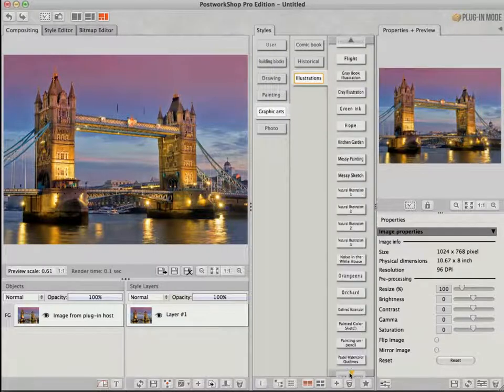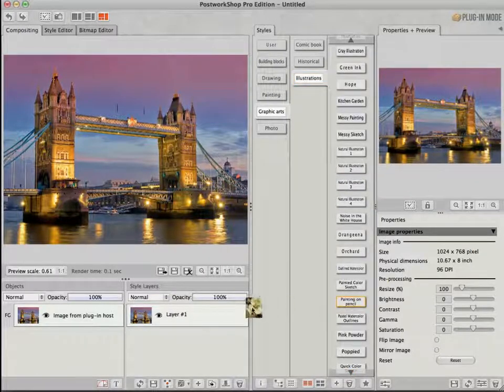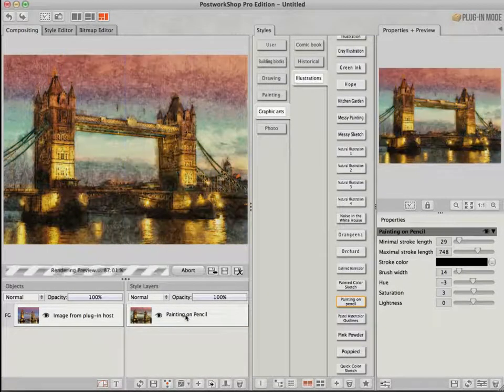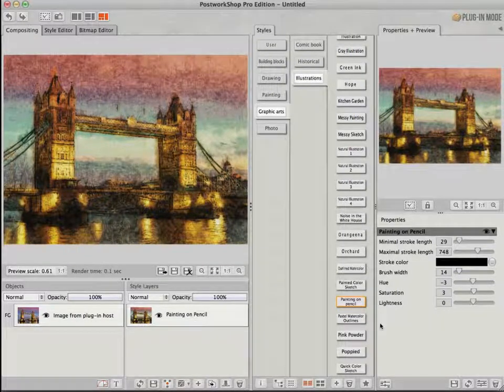So just as earlier, I select and drag and drop, and the image is auto-painted. There are some adjustable settings for the painting on pencil style. You can adjust these numerically or via the slider input bars.